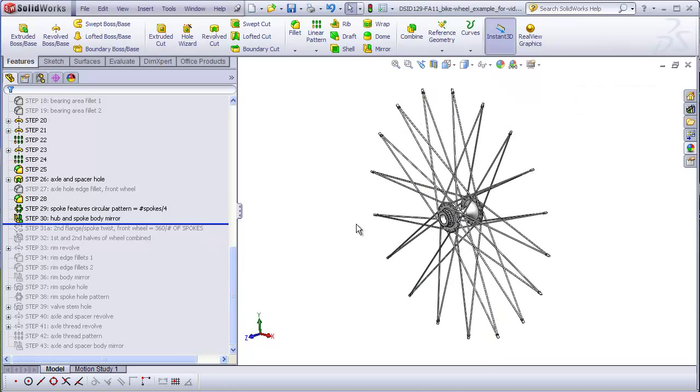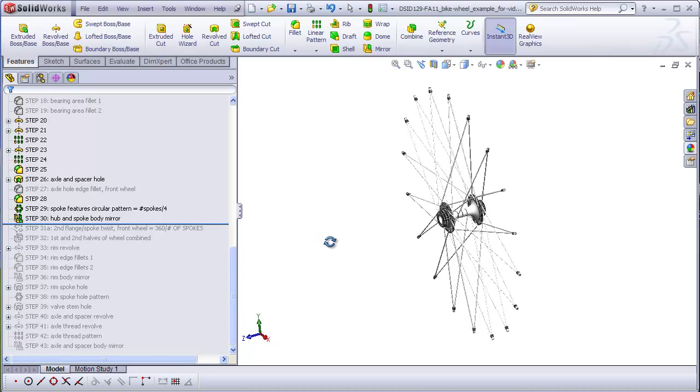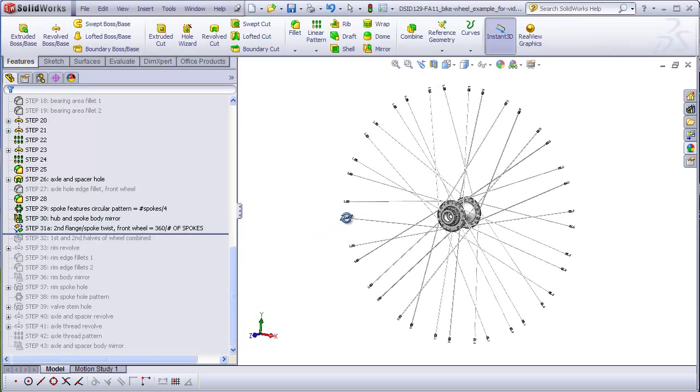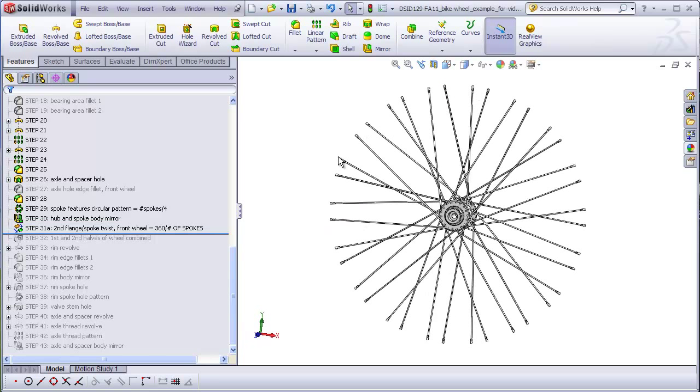What we did was we used the move copy command to take this half of the wheel and rotate it in order to get the spokes to interleave. There's one problem though, is if I click on this feature, there are no parameters that highlight that I can change for the rear wheel. This is one feature that for whatever reason in SOLIDWORKS cannot be changed with configurations.